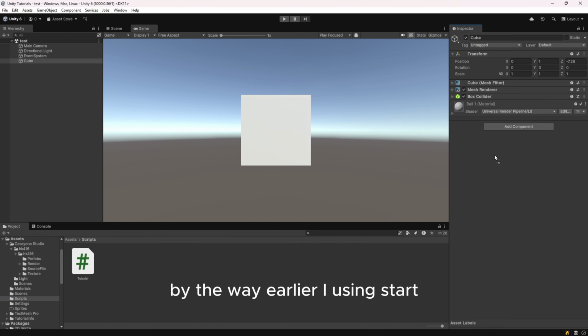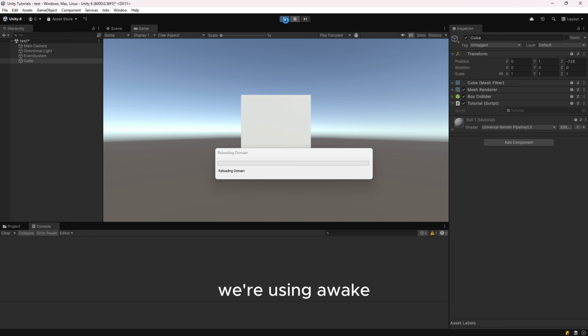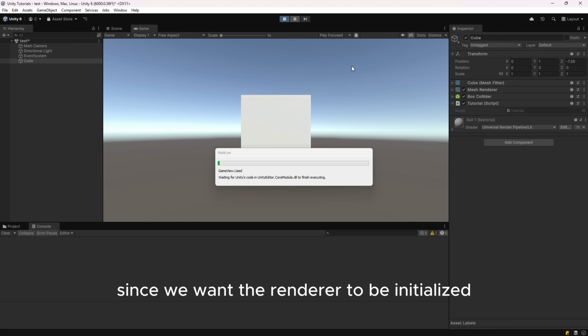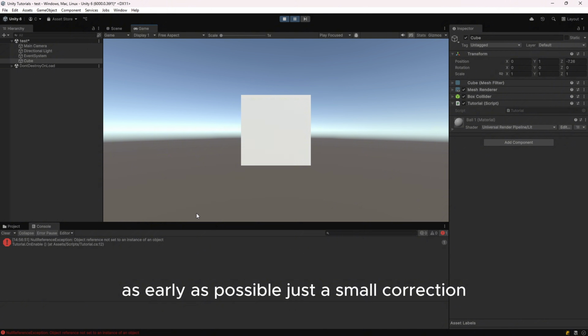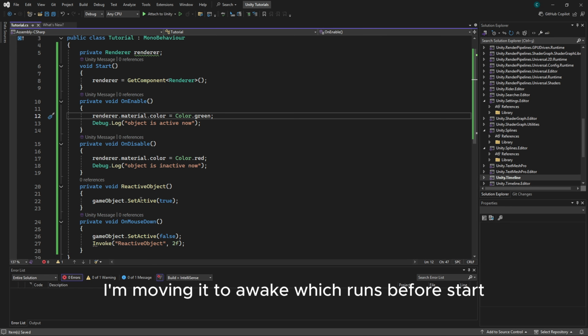By the way, earlier I said I was using Start, but actually, for this case, we're using Awake, since we want the renderer to be initialized as early as possible. Just a small correction. I'm moving it to Awake, which runs before Start.